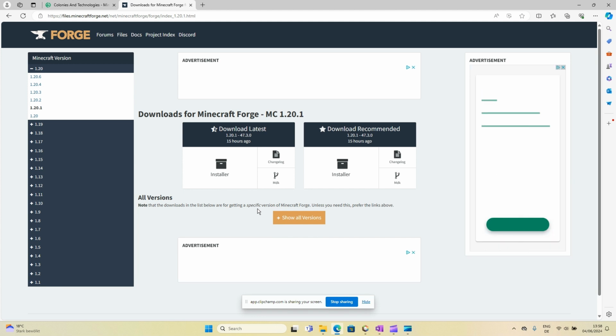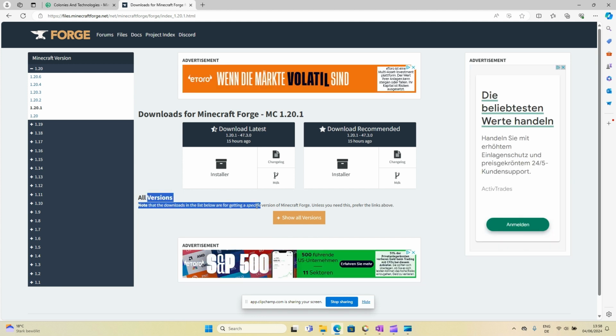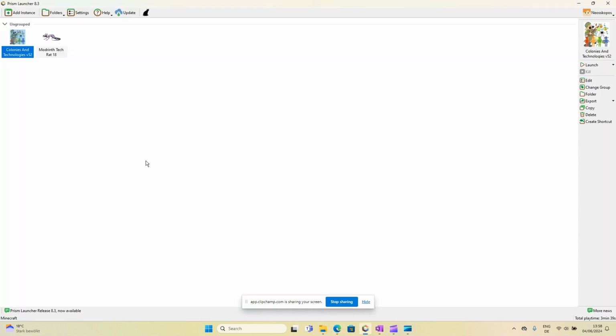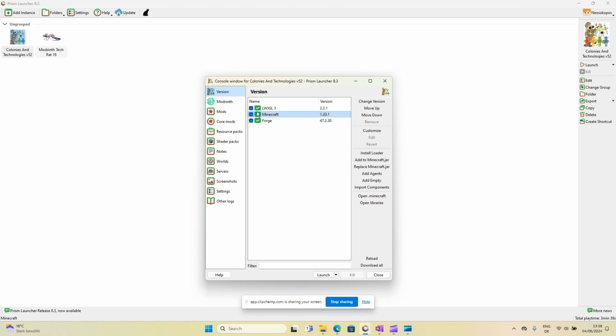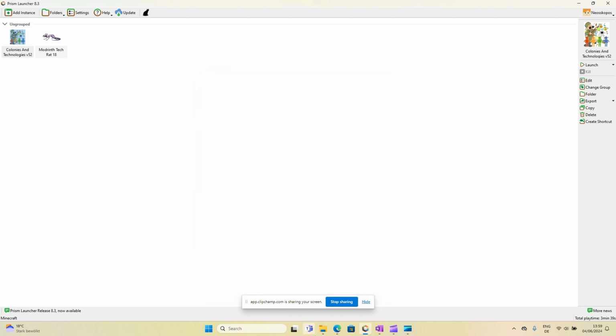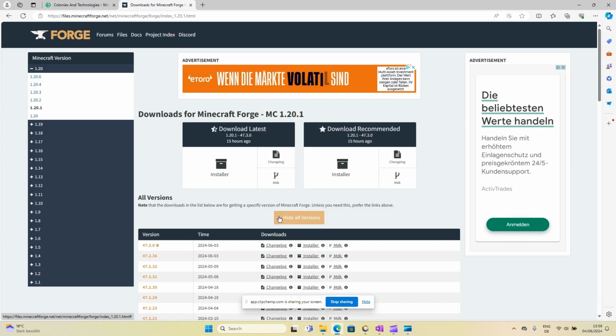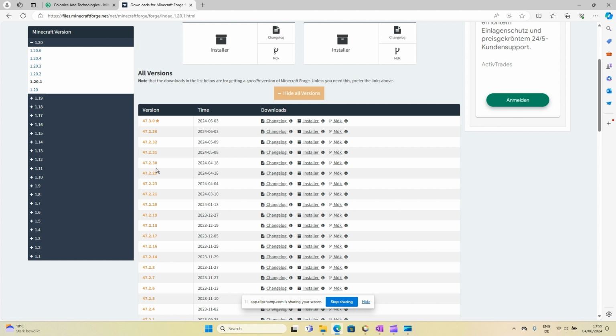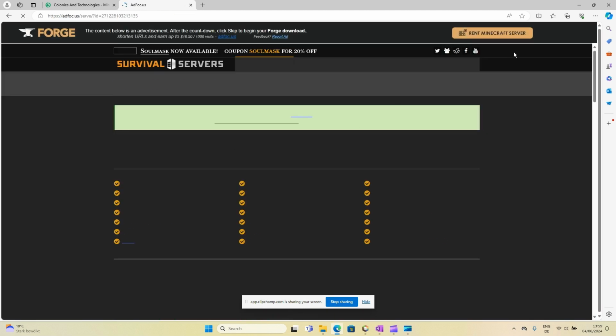Now you need to find out what the specific version is that you need to download. To do that, I'm using Prism Launcher for the modpack. If you go to Edit on your instance and you go to Version, you'll notice here it shows what the Forge version is for the current version, whatever version you want to host. So in this case 47.2.30. We go there, we say show all versions, we look for 47.2.30, here it is, and then we go to the installer.